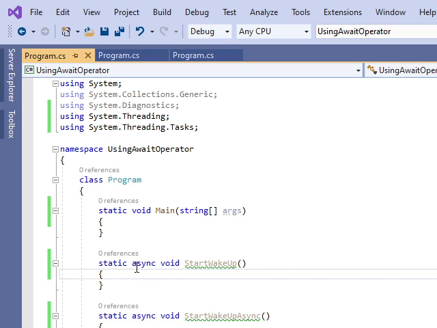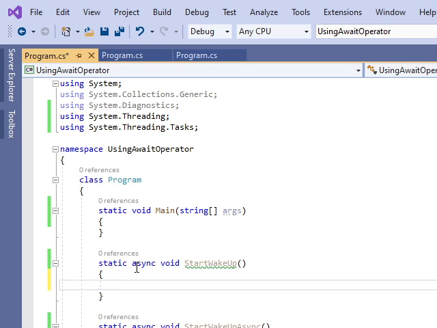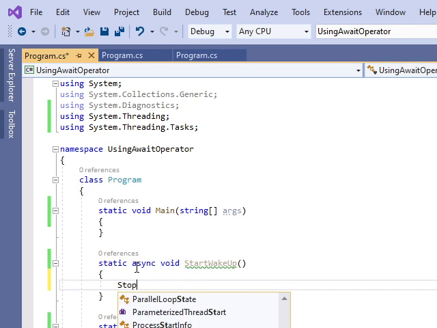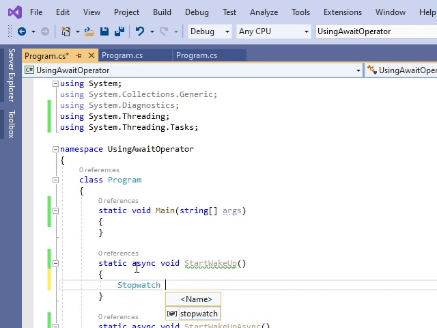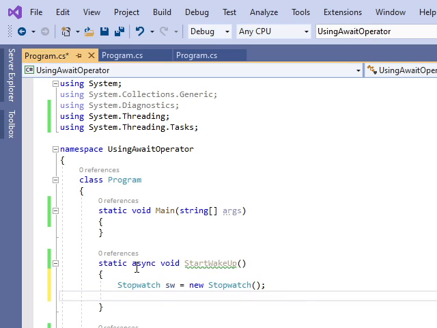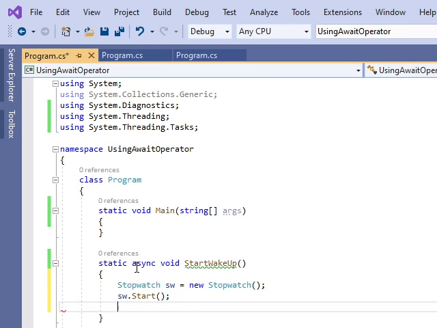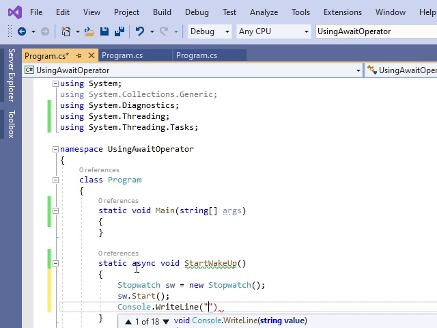So let's start with this one first. Let's create a stopwatch just so we can show some of the time. So we'll start our stopwatch. And we'll write out in the console that we're starting the synchronous part of the program.